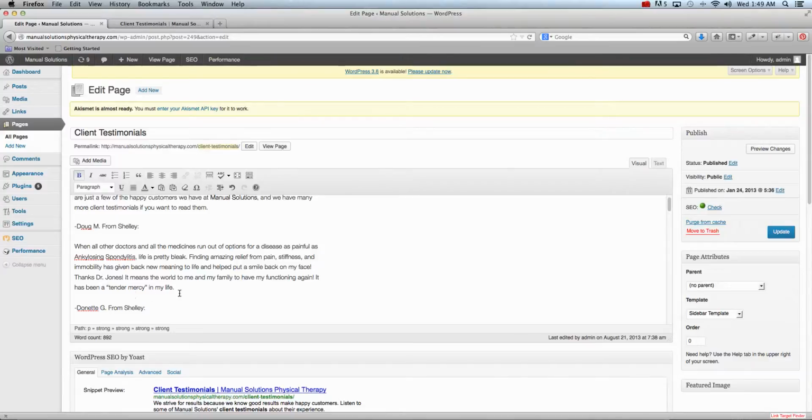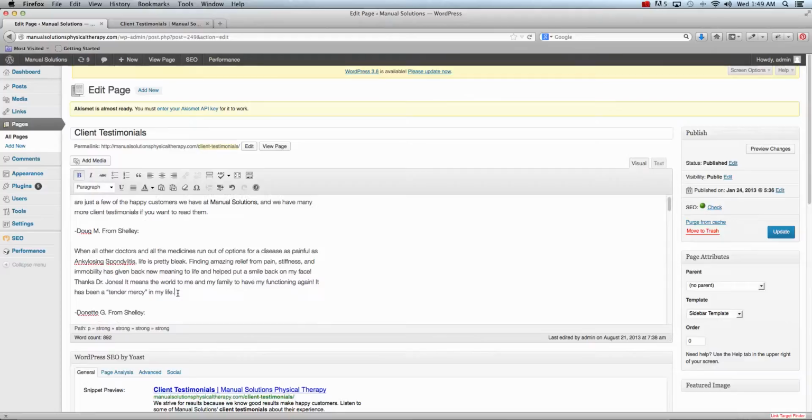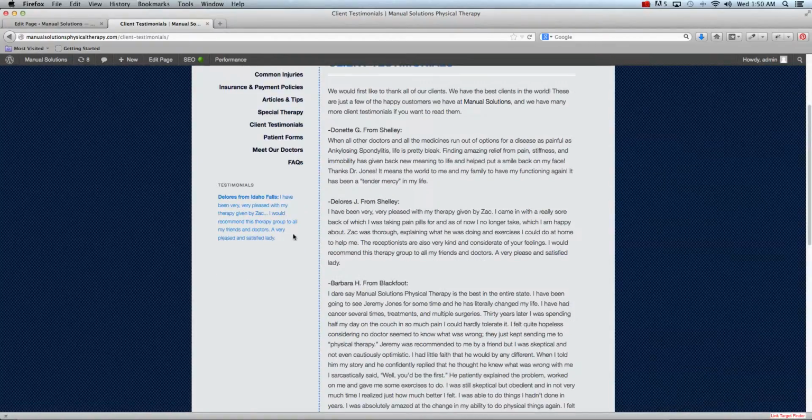Once you're done creating or adding an additional testimonial or editing, make sure you click this button here, which is update, and that will update the page for the testimonial. I will delete this and click update so we don't save any of those changes we've made, and it will show up here on your client testimonials page.